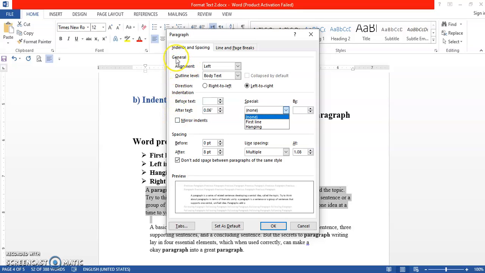Whereas alignment is already covered in the previous lecture, that from here we can apply the different alignments on the selected paragraph. Whereas the current, that is hanging, first line indentation, we can apply through this option of indentation, and we can also give points measurement with these before text and after text boxes. Whereas with this by option, we can also specify the measurements for indentation.